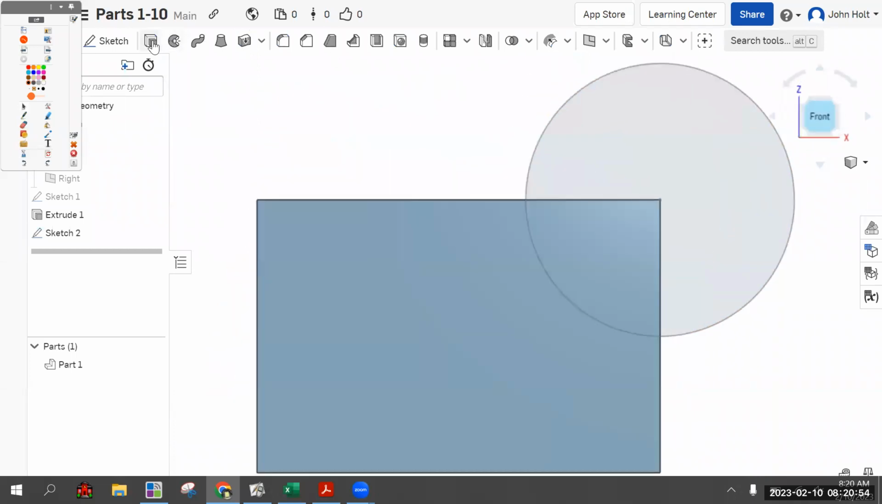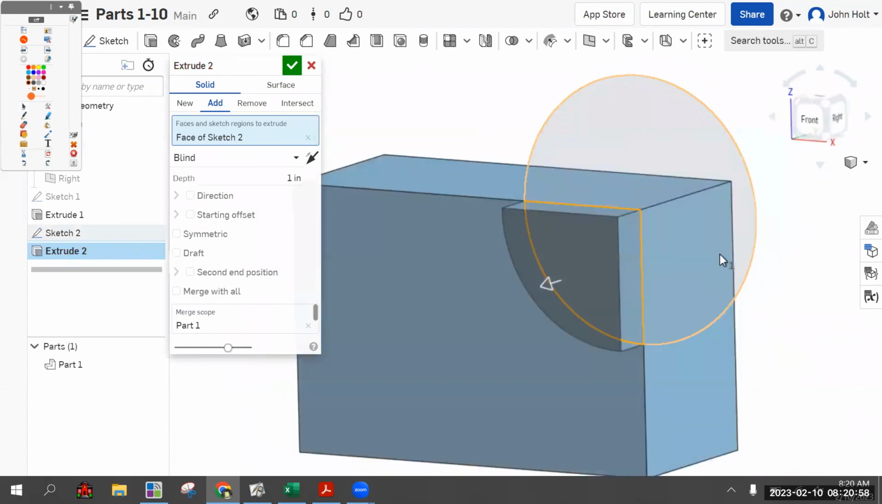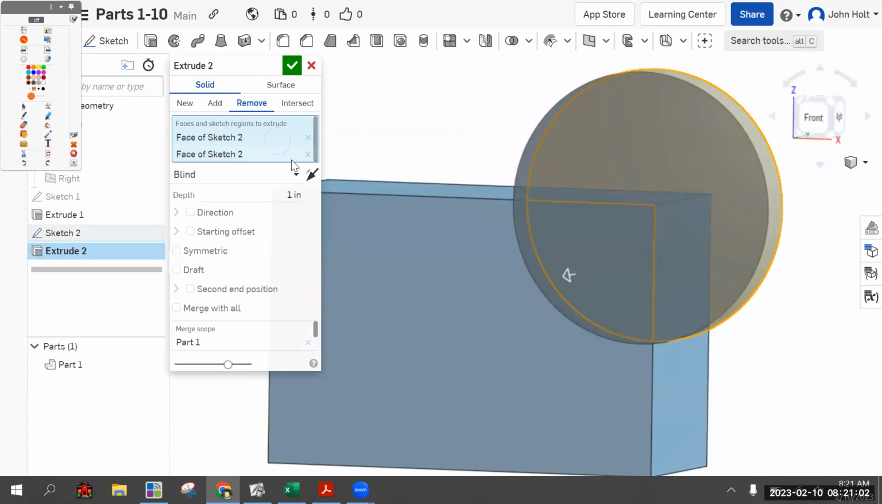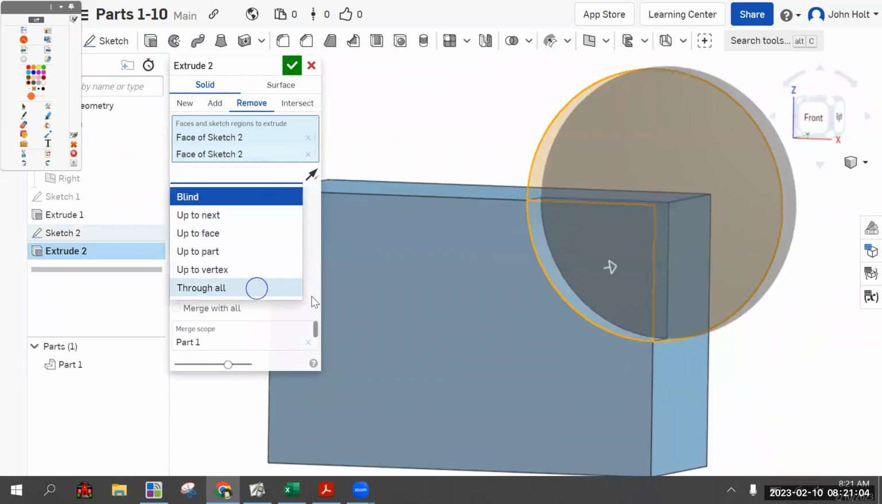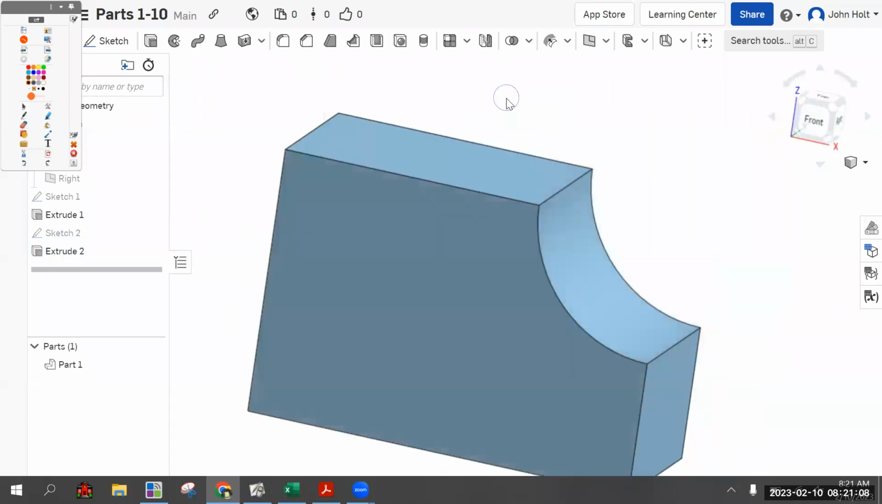And we can extrude and it will let us select just that, which is fine. It doesn't matter if we select the whole thing because we're going to switch it to remove and do remove through all. And there you go.